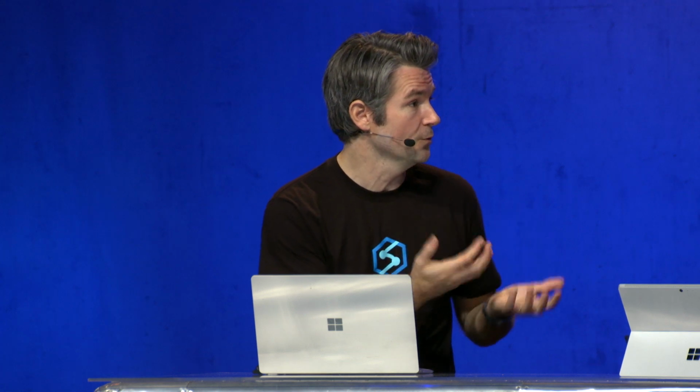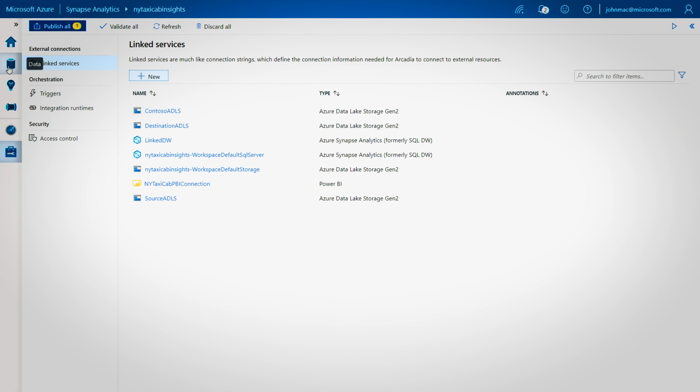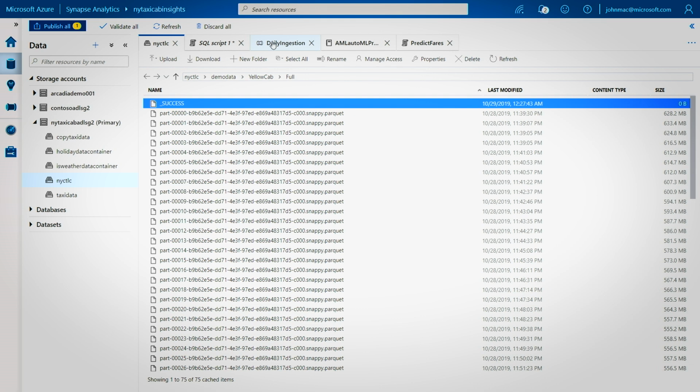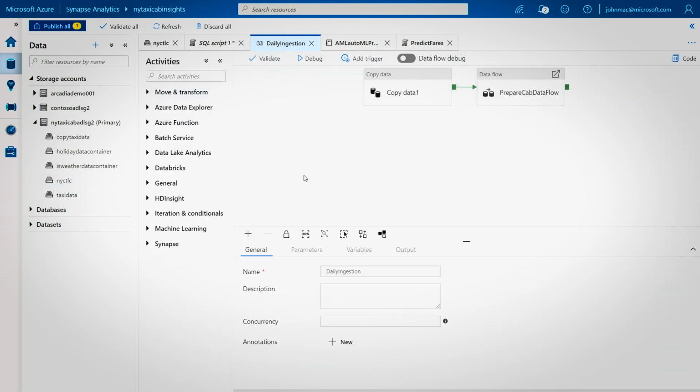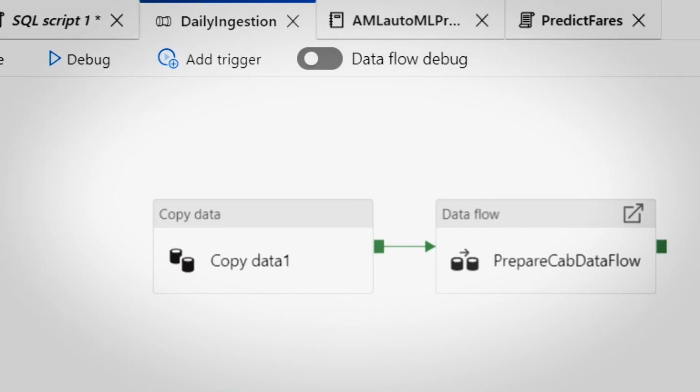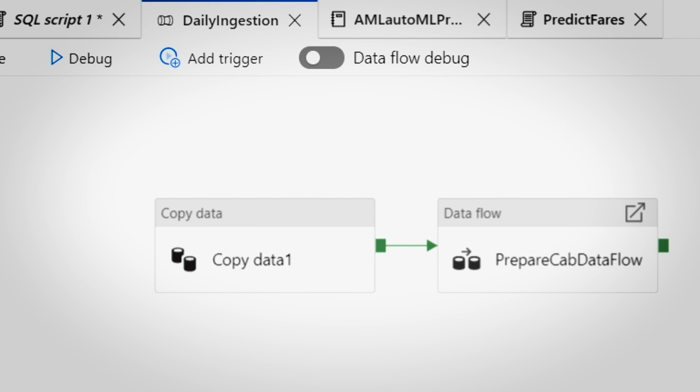Right. So you've linked everything up. Now, how do I actually bring data into the service? Azure Synapse provides both code-first and code-free experiences to bring data in. So I'll go over to a pipeline that we have created already. This is just a really simple ingestion pipeline. It's copying data from one of the linked services. I'm going to zoom so folks can see this. Here we have a copy data activity, and then we have a data flow, which is doing some transformation of that data as it comes in.